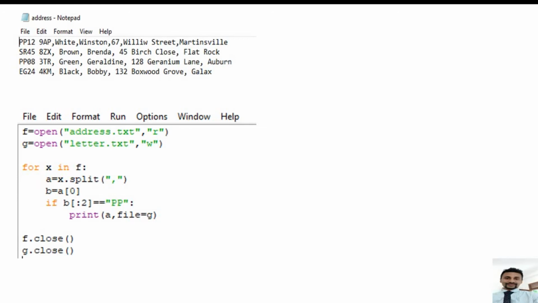Here in the first line, I have opened address.txt, the text file above, and my mode is r, meaning read. So I am reading that file. Then I have opened another file called letter. Its mode is w, that is, I am going to write my filtered records to this file.